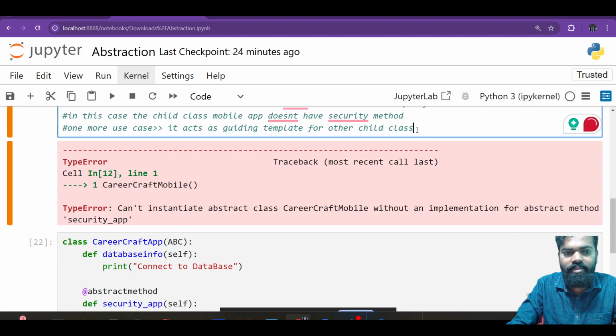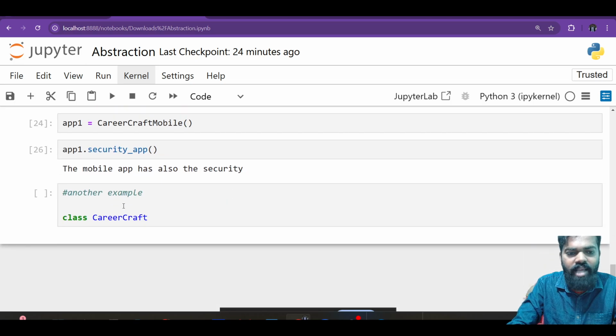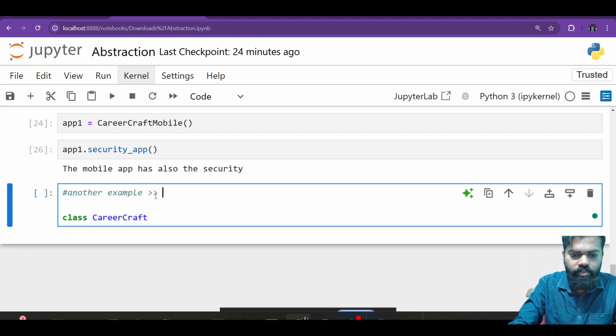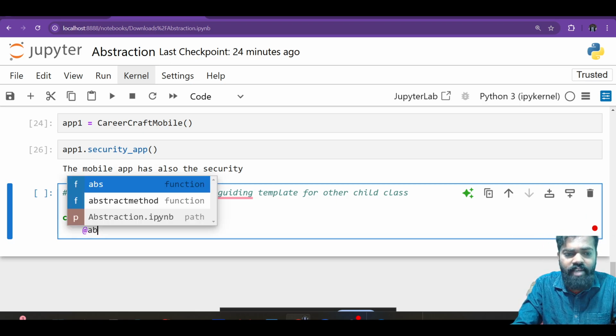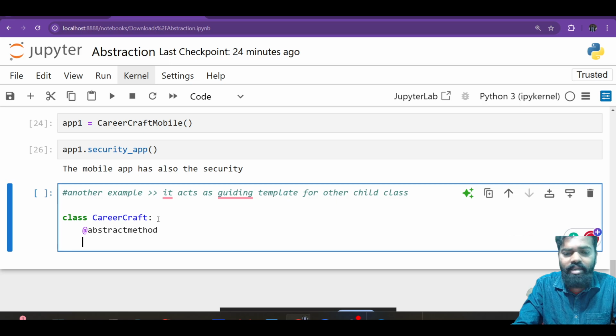I will show you this with another example, so that everyone is very clear and feels confident. So class CareerCraft. Let's say CareerCraft is an institute, right? Now in this institute, you can have student details, teacher details, something like that. The student marks, right? So as a senior developer, what will I do? Abstract method. What can I do?